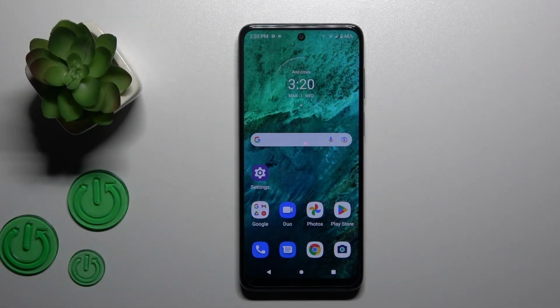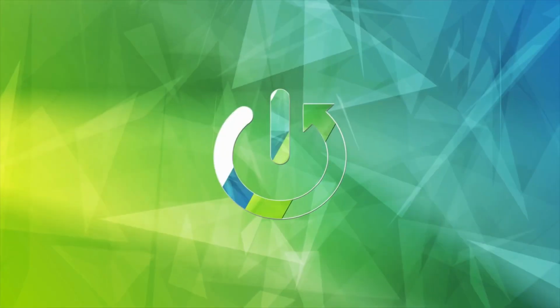Hi, today I'm showing the Motorola E32s and I'll show you how to log out from a Gmail account on this device.